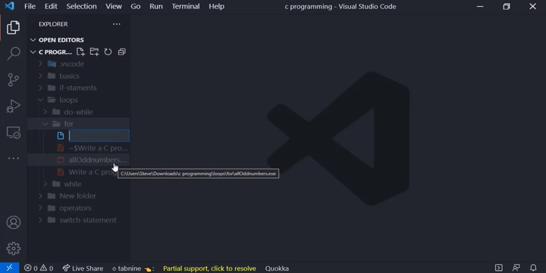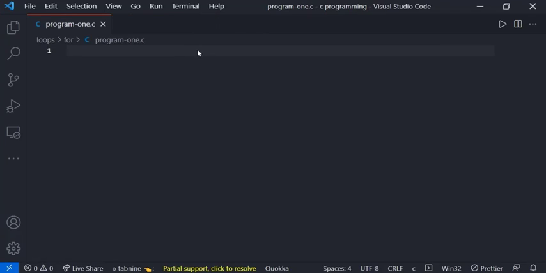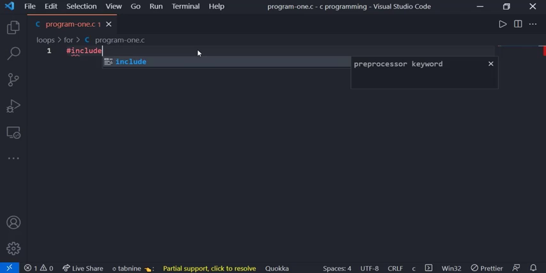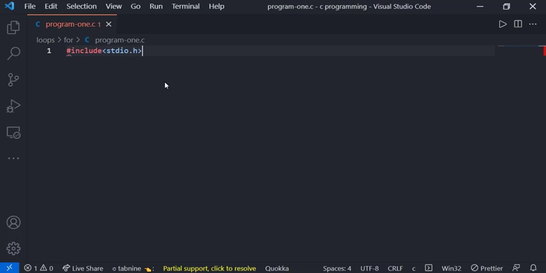So I'll create a file, and I'll call it program1.c. Not thinking about CSS, sorry. So first things first, we have to import our header files. Usually we use #include <stdio.h>, this one. Then we write our int main function.